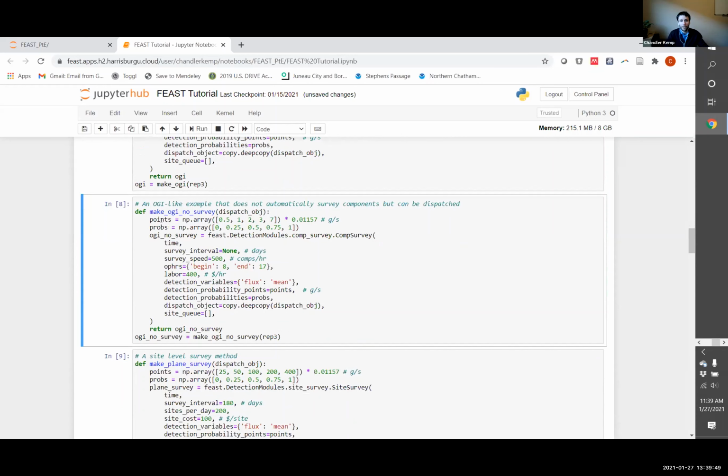The next example here is also an OGI object, but with one change. Here I set the survey interval to none. So that means that the survey is never going to dispatch on its own. This is useful if we want to have an OGI ground crew that's dispatched as a follow-up action to some other program. So that's how this will be used in the example simulation.